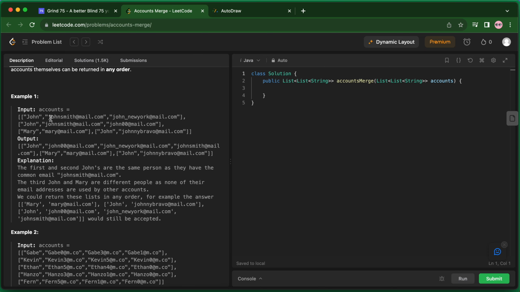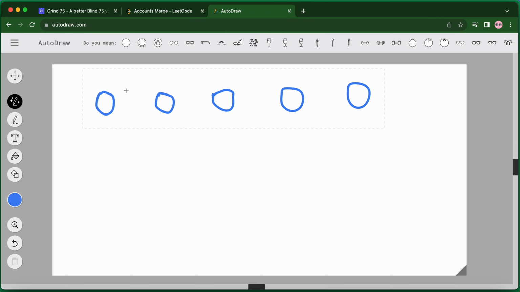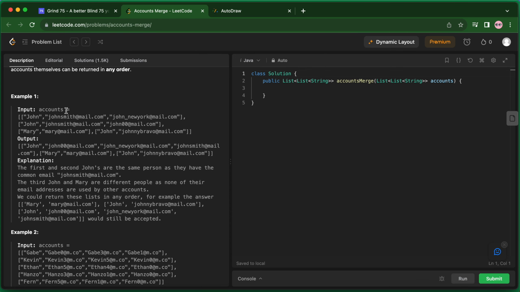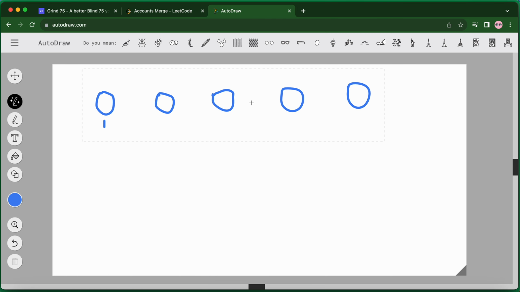So we have John and then we have one email ID, johnsmith@gmail.com. Let's say this is the John Smith email ID. We'll say this is the first email ID. Let's assume this is the first email ID, second email ID, third email ID, fourth email ID, 5th and 6th.